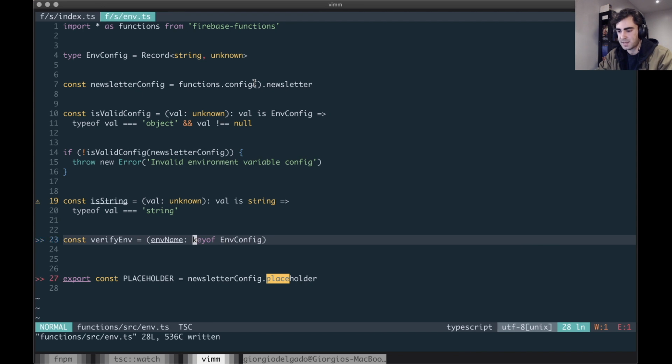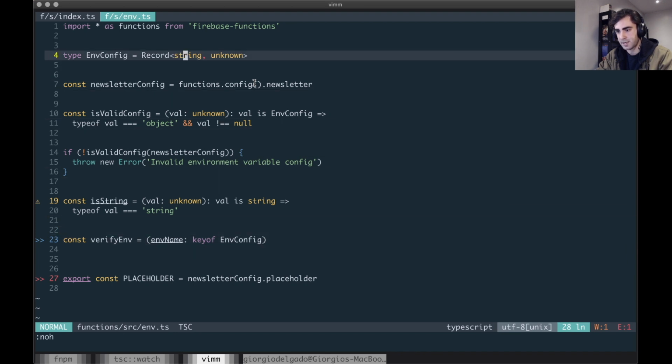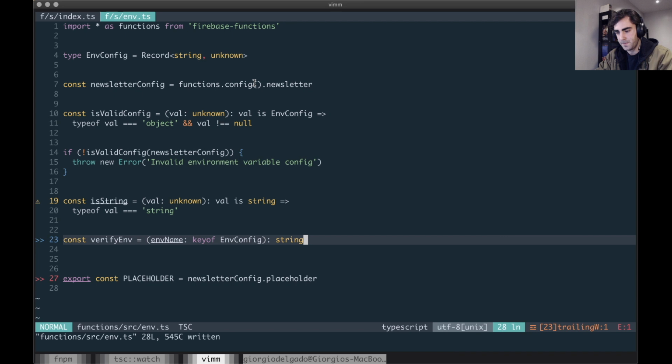All right, so this is basically the same thing as saying string, right? If I hover over env name, it is a string, and that type is being inferred because the key of record is a string. And I believe that's it. And it's going to return a string, remember? So it's saying I want a function that takes the value, or the key, and returns the value if it is a string. Otherwise, throw an exception.